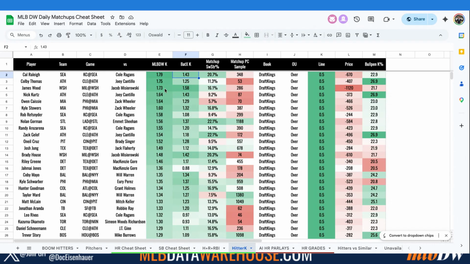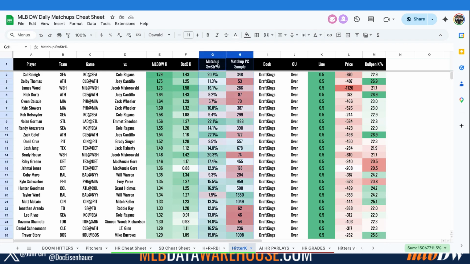I project him for 1.79 strikeouts. The bat X at 1.43. This will look at the matchups model here and give you that swinging strike number from what we talked about earlier. So lots of swing and miss from Raleigh against lefties like Ragans. It gives you the sample size there just so you can throw out the super low sample sizes. The sample size is only based on G and H, right? So the matchup PC sample is how many pitches went into that matchup swinging strike rate calculation.